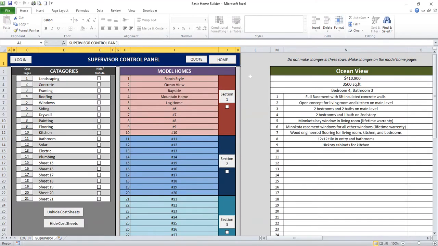Here's a quick overview of the supervisor page. On the left side of the screen is a list of the 21 categories with buttons to navigate to the cost pages. These 21 cost pages are only accessible from the supervisor page because they contain pricing information you may not want your salespeople to see.